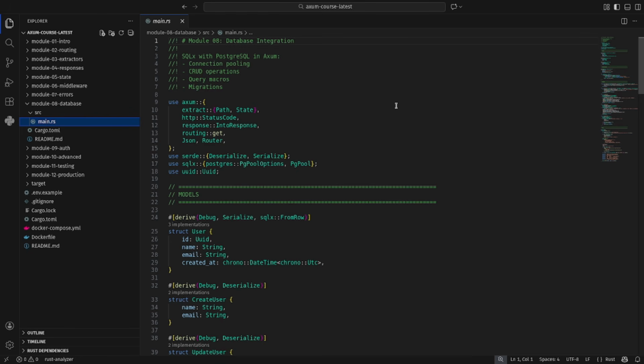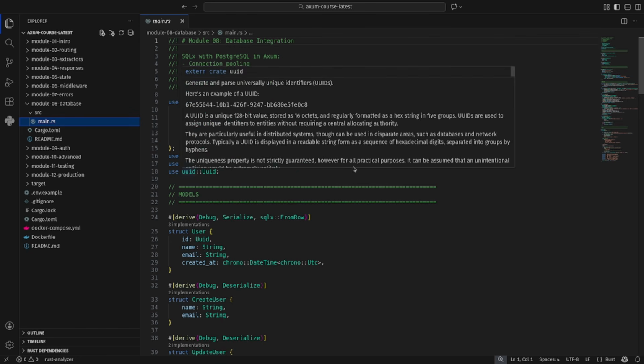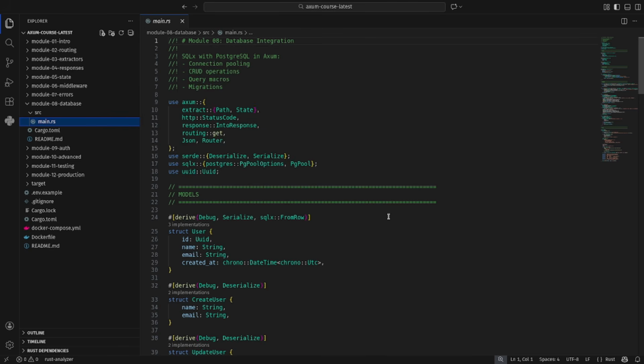SQLx is a Rust library for SQL databases. It's async native, compile time checked, and type safe. But why choose it over alternatives like Diesel or SeaORM? First, compile time query checking. SQLx verifies your queries against the actual database schema. Typos in column names, caught at compile time. Wrong types, caught at compile time. Queries that don't match your schema, caught at compile time.